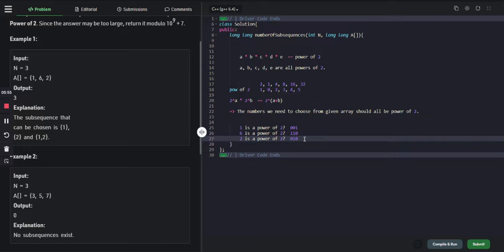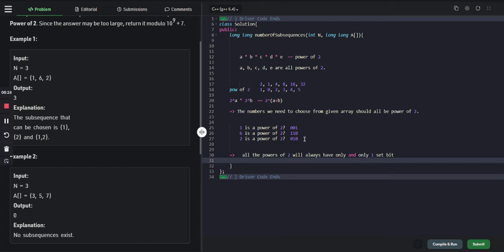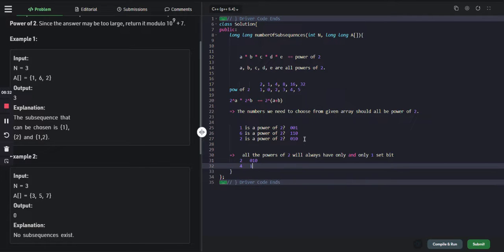Hence, can you deduce one thing? All the powers of 2 will always have only and only one set bit. So this is what you can deduce from this observation. For example, if I see 2, its binary expression is 0, 1, 0. If I see 4, its binary expression is 1, 0, 0.